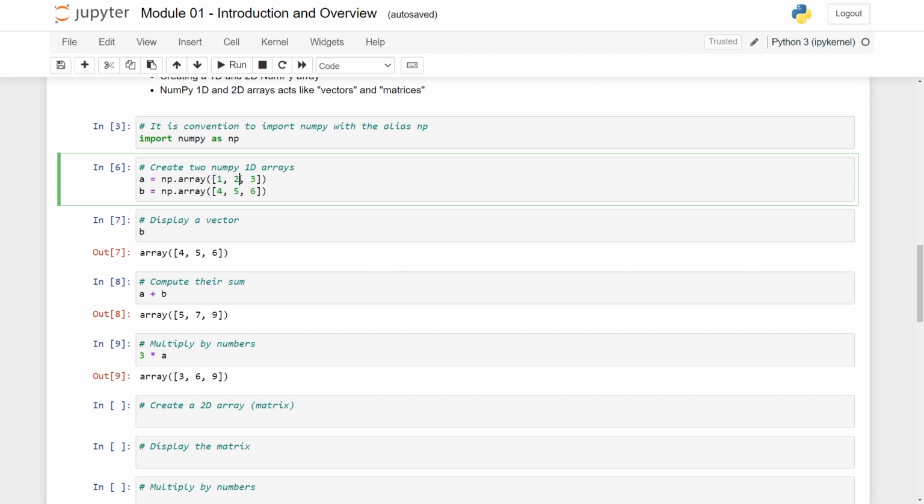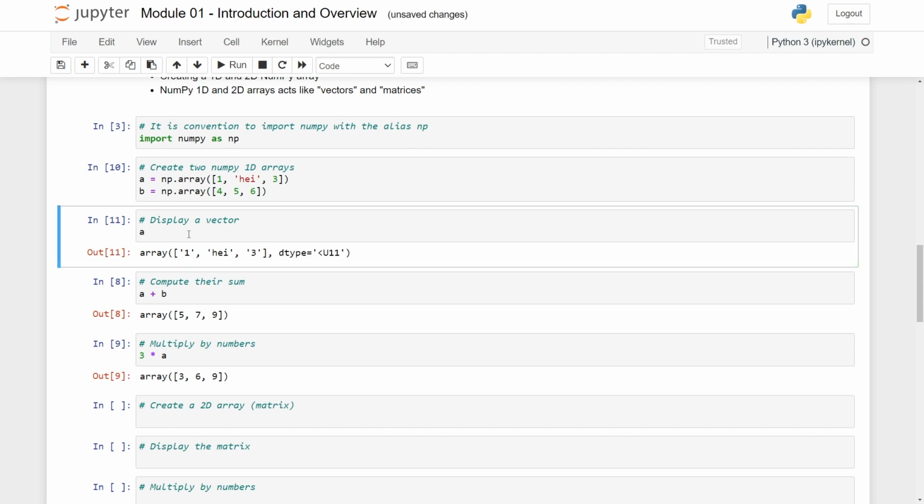So if I, for instance, try to change one here to a string and run this, you see nothing really happens. But if I run this cell, it has converted 1 to a string as well. So it has made all the things inside the array strings. And the reason is, as I said, all the things inside the array need to have the same type. So let me make it back to a 2 and run these 2 cells once more. And now we have the numbers.